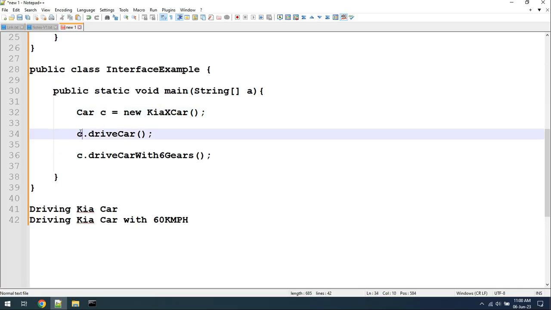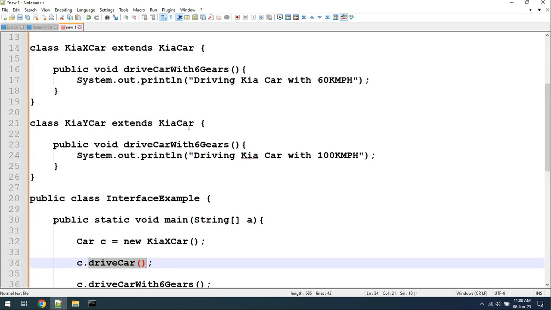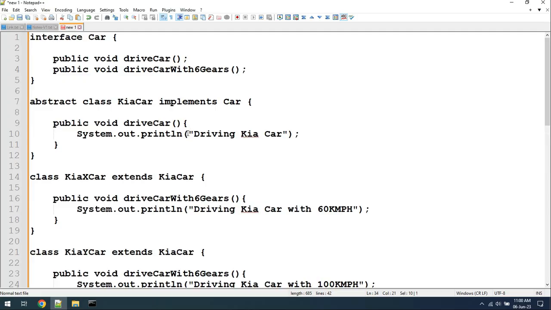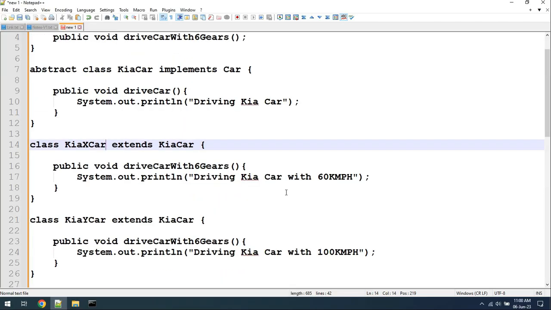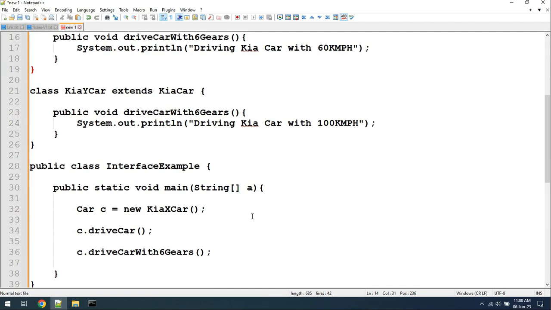Now we have called the c dot drive car method. What will happen? Where will it go? It will go to car or Kia X car. Why did somebody say Kia car? Somebody said Kia X car. Why Kia X car? What is the reason you are thinking?